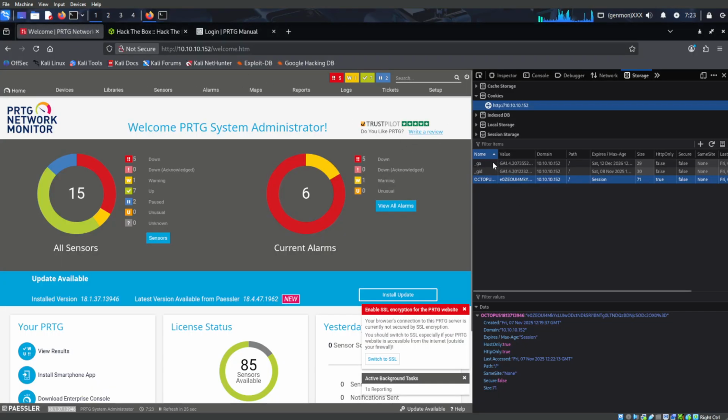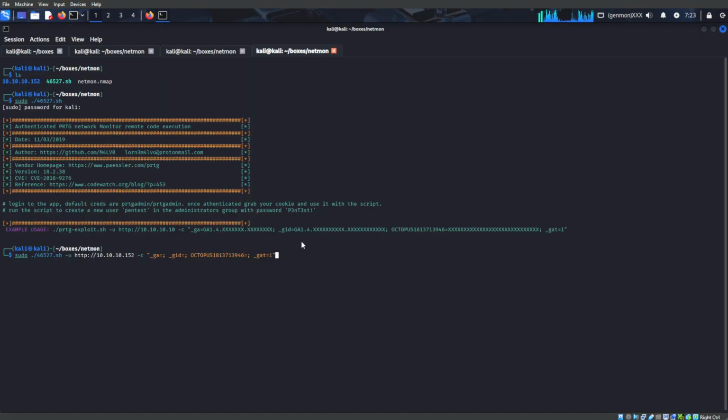But I guess I need it. I don't see GAT. Maybe I don't need it. Anyway, we're going to have to copy this value. So we have GA. So we're going to move over to our GA value and copy it in.